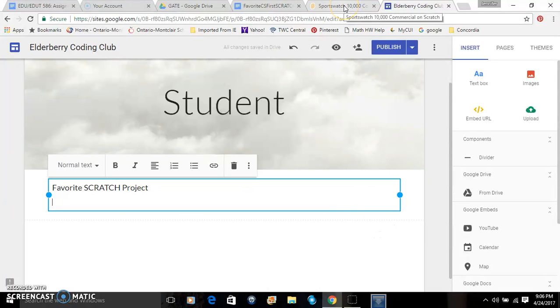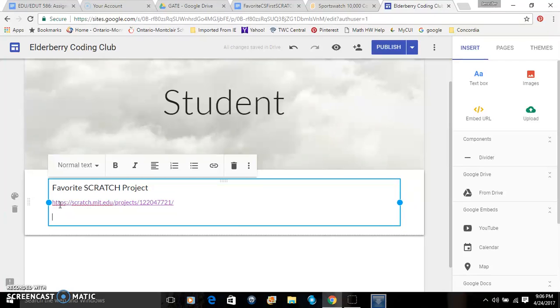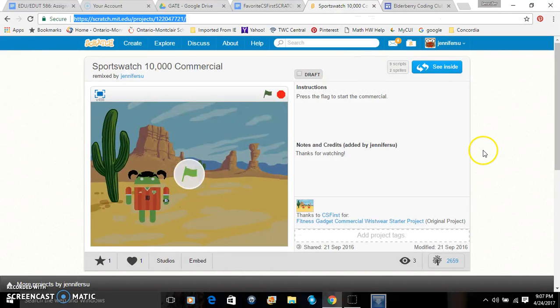Then we're going to go back over, actually we've already copied it. We're going to insert it by the URL by pushing Control-V on your keyboard and then push Enter. Okay. When it's lit up like that, that means after you push Enter, it's a hyperlink now. You can actually click on it and it'll take you to that site. Now, I want you to go back over to your favorite Scratch project.